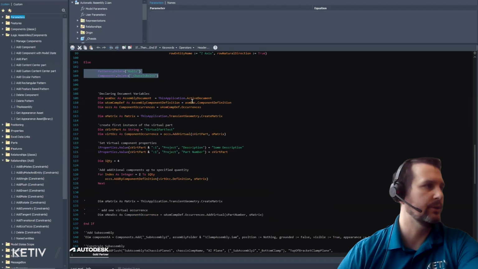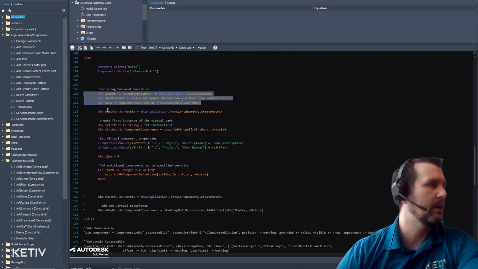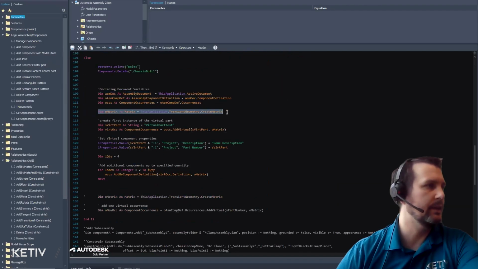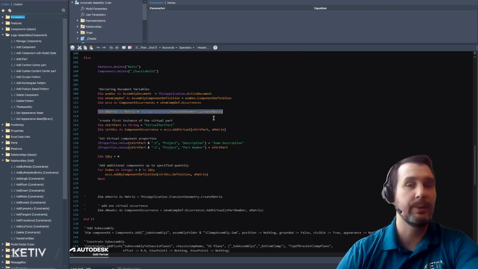And then we're going to set up the occurrences. I think this is double up here. I already did it up there. I'm just using different names. But we need to get a matrix because we're going to place these virtual components by matrix.